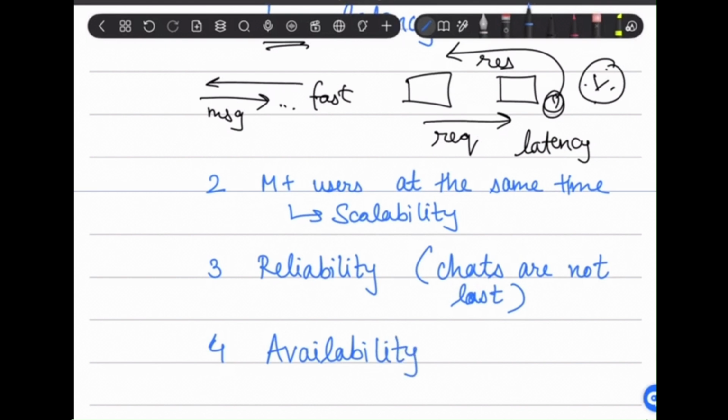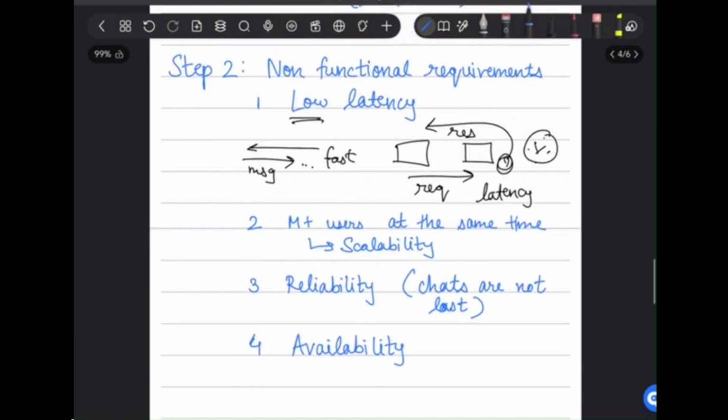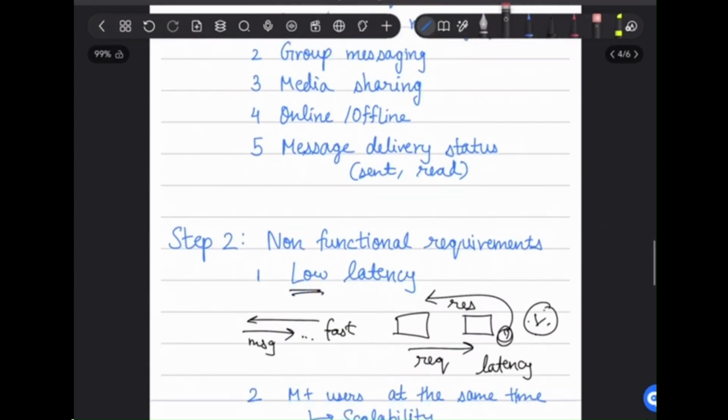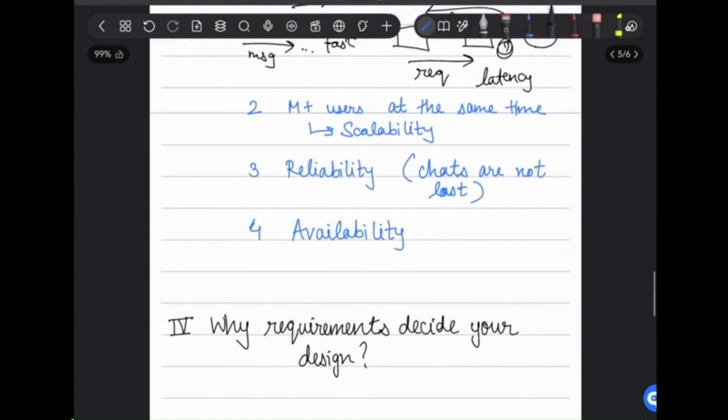So these are my non-functional requirements, right? We have listed down the non-functional requirements. So basically, your functional requirements are telling you what your features are. Basically, it's telling you what to build, isn't it?